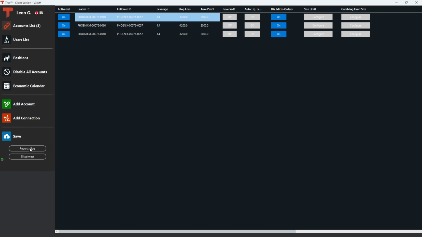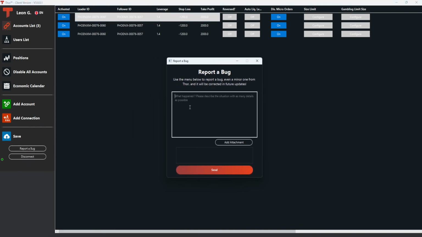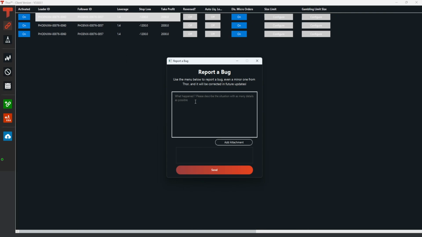And lastly, you have the report a bug button, which features this thing. So you can type text, add an attachment, and that will directly send us an email that will allow us to fix any problem you may encounter.